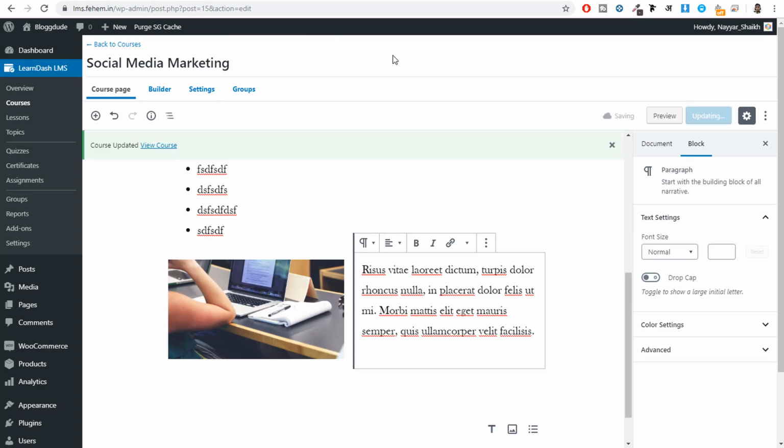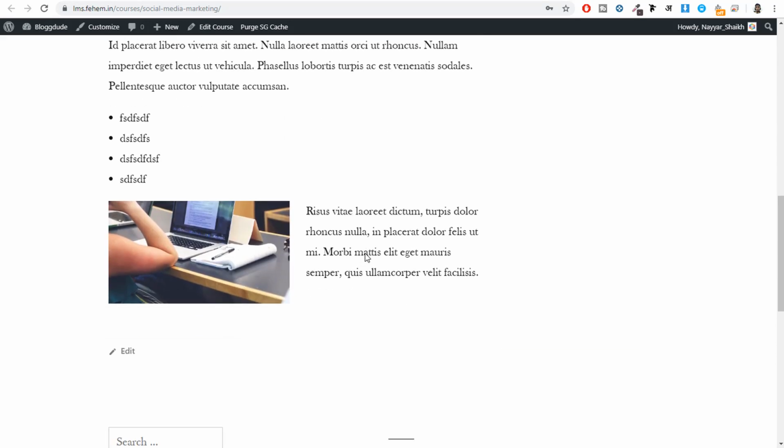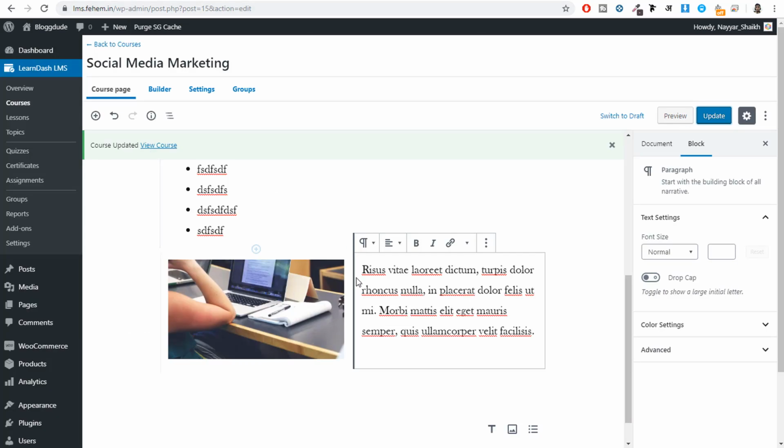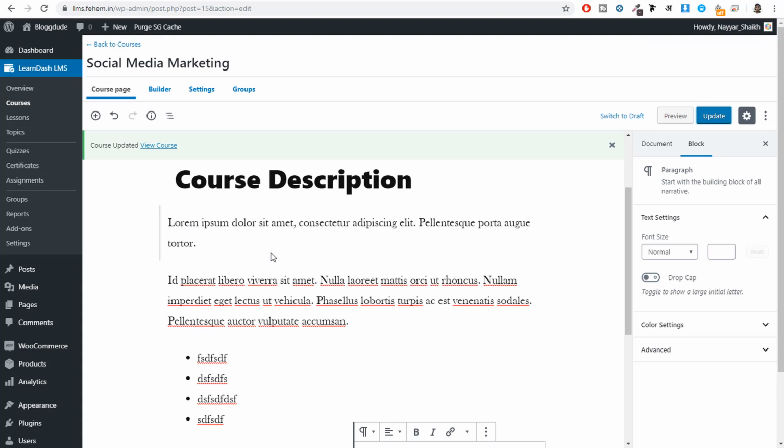So we have this option as well. Come over here, refresh it. Okay, now as you can see, this looks much neater and cleaner. So I would prefer this option, the Gutenberg option. Okay, so you will add these things, course description.